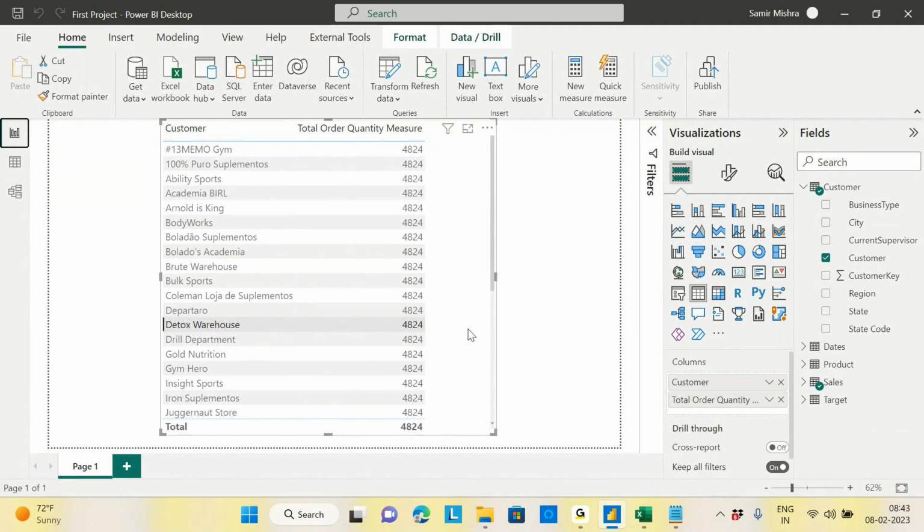Because it is taking the column filter context. When it goes to the filter context of the customer, this is customer key 33. But since I don't have a relationship to the sales, 33 is not moving. There is no relationship to go to the sales. So when I'm dragging total order quantity, it is giving me total sales only. It is not segregating based on the customer. That makes sense. Clear?